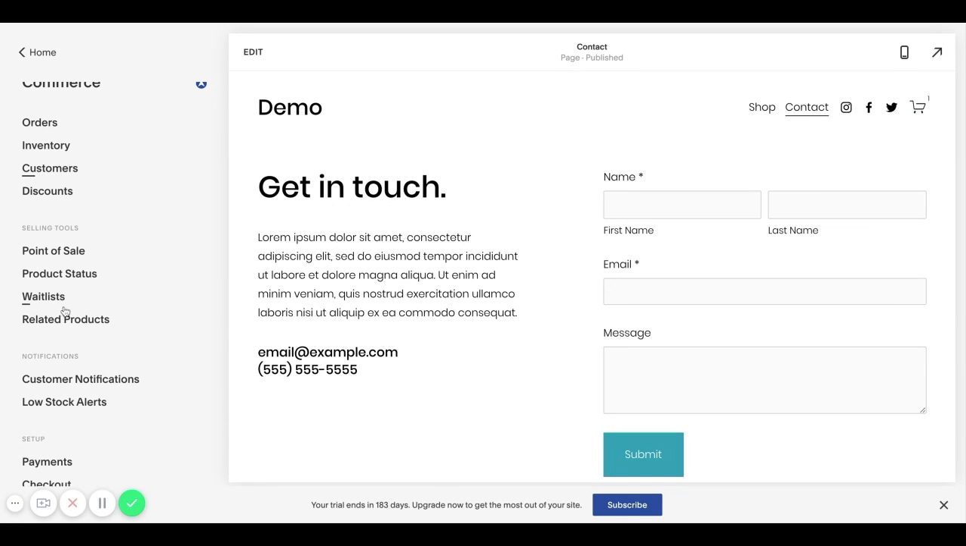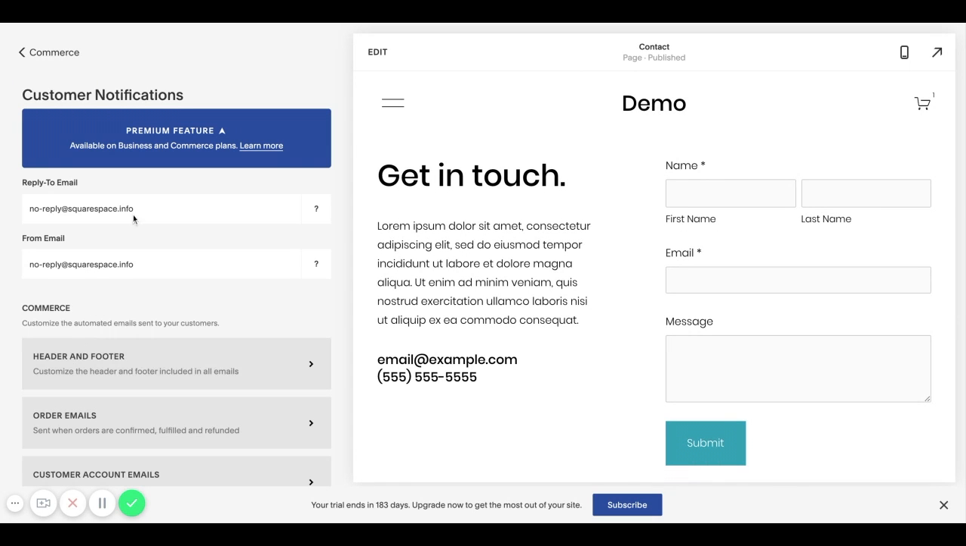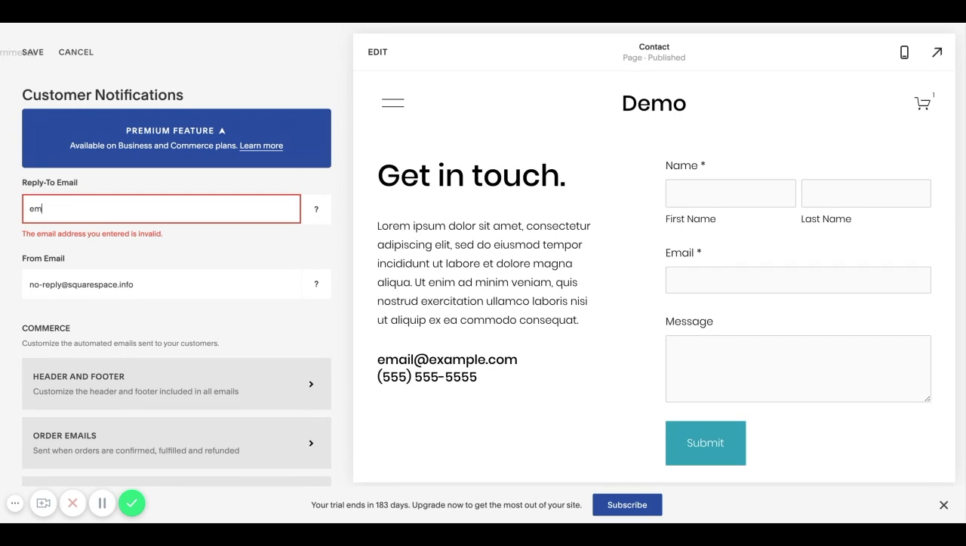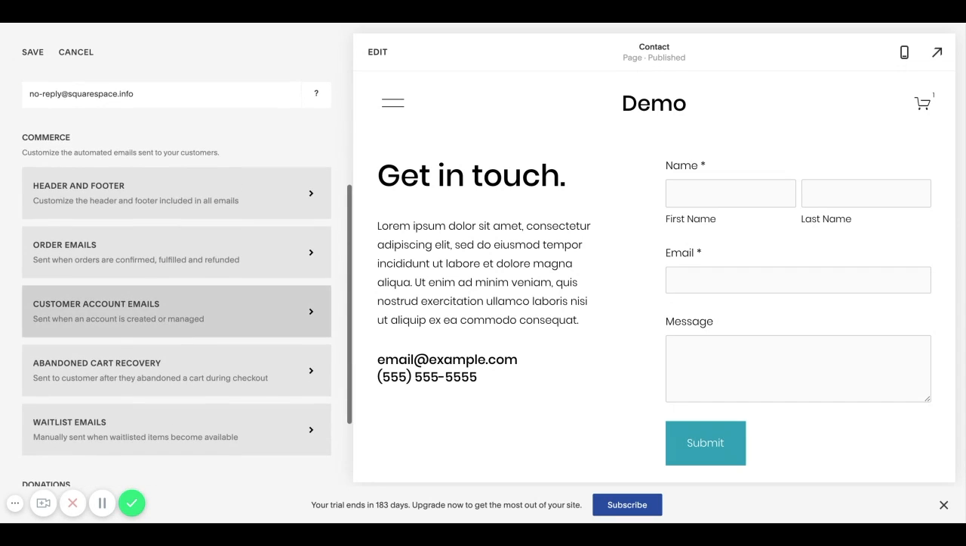Under the commerce panel, if you click on customer notifications, you'll notice that you have the reply to email. This is an email that if a customer receives their order confirmation and they click reply, where do you want that to go? And typically it's an email address that you check regularly. Maybe it's orders@yourbusinessname.com that is designated for just online shop orders.